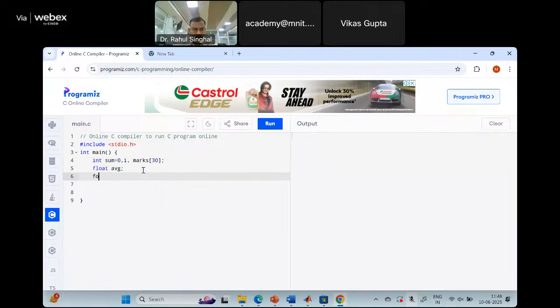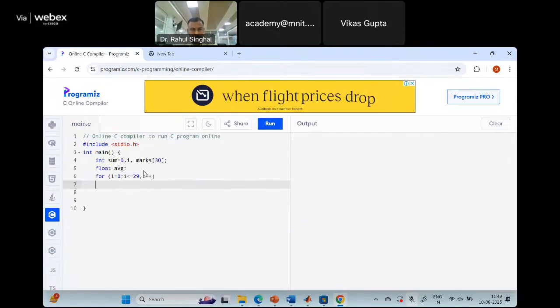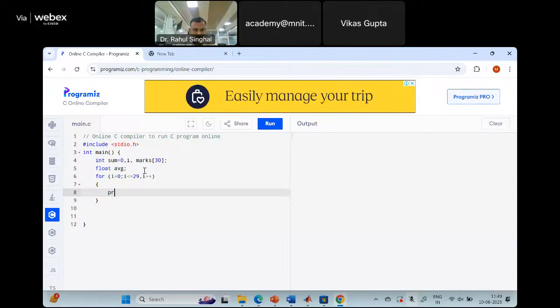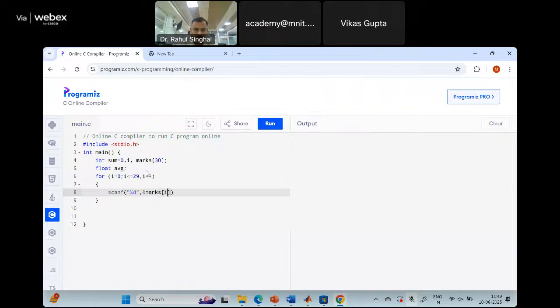Okay. Then I'll use for i is equal to 0, i less than equal to 29, then i plus plus, and then in the body of the for loop, I'll write scanf %d ampersand marks i.